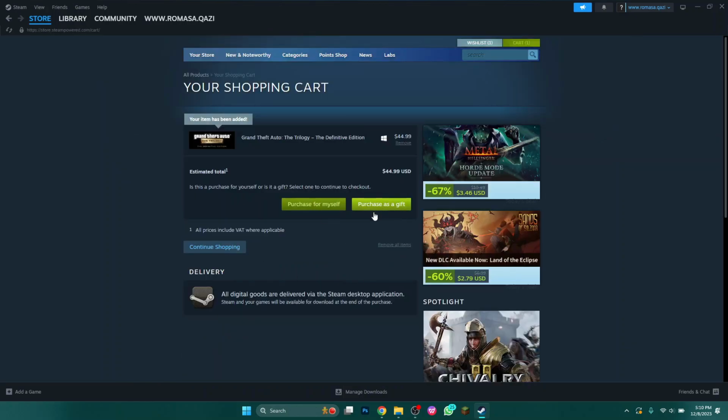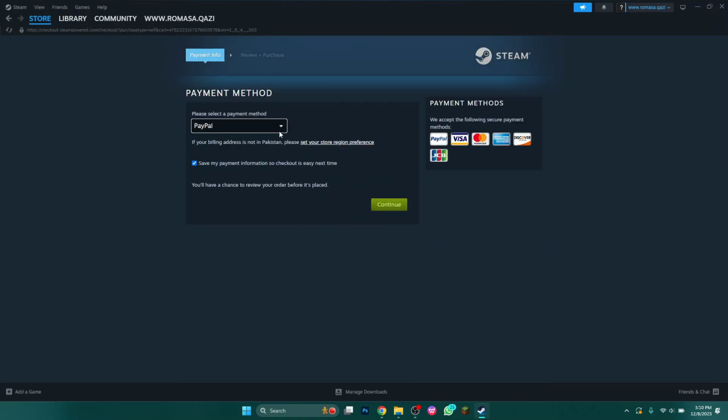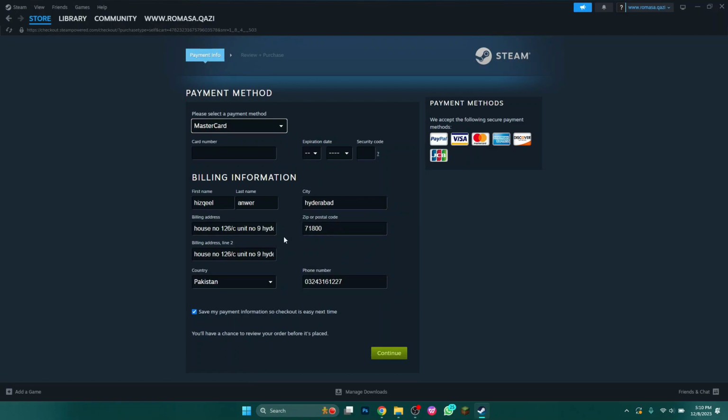Choose the way you want to buy, either you want to gift it or just purchase it for yourself. Now, choose the payment method. After selecting the method, enter the required information and continue towards the next step to buy it successfully.